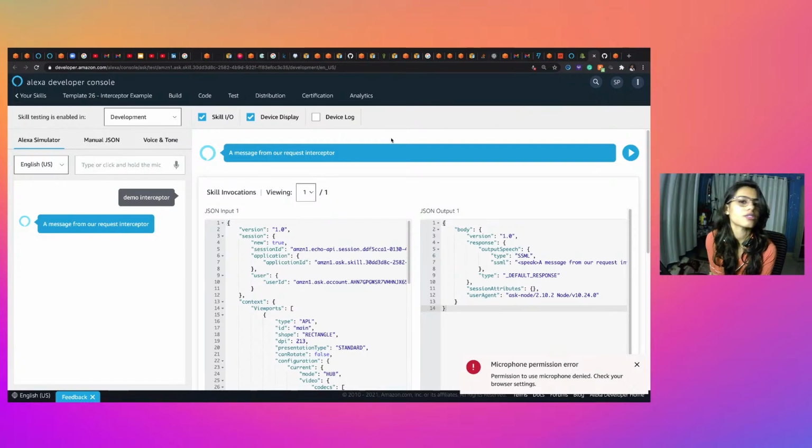So I think I'm going to use this in my skill that uses those, because those are so long.